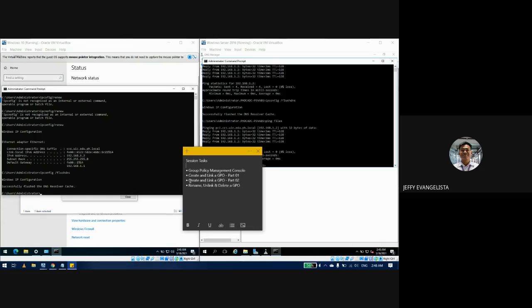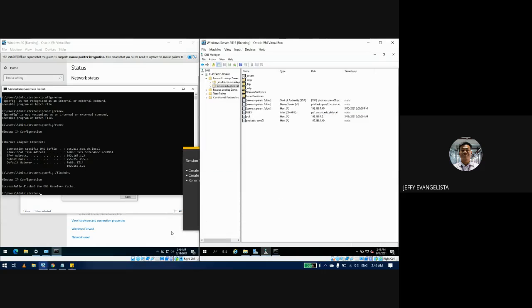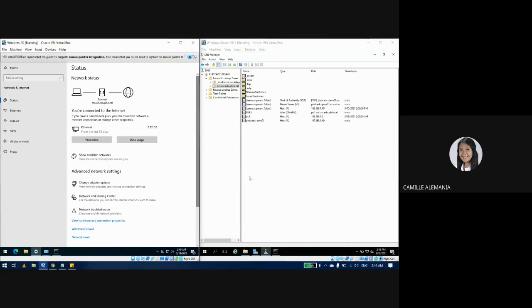So for the group policy management console, we will skip this one because when we watch the video, ang gibuhat lang niya sir is mag-walk through lang sa console sa group policy management. So skip na lang nato. Let's proceed to create and link a GPO part 1.